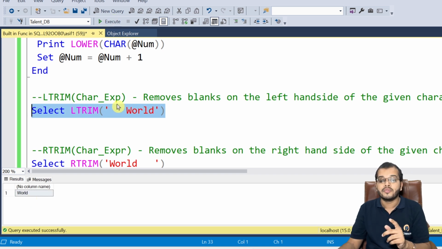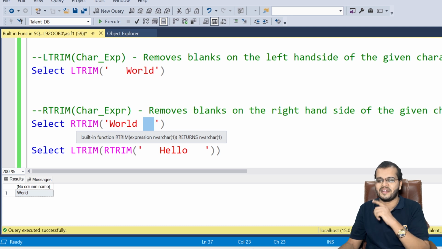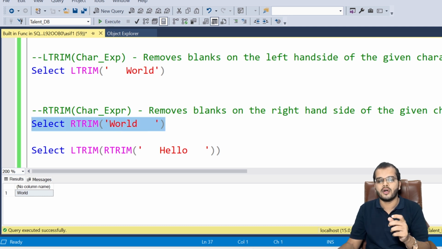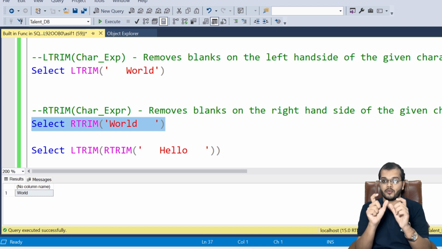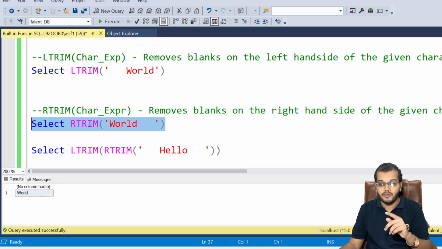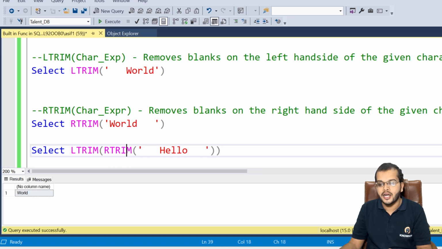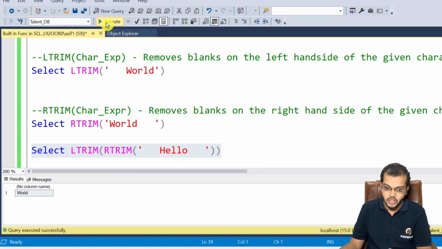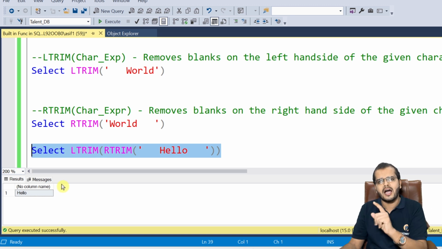Now, in the same way, if you want to trim the right side, the space beside the world, RTRIM stands for right trim. If I execute it, I'm getting only world, all the white spaces beside that world are erased, trimmed. Now, what if my word is in between and I would like to remove the white spaces before the word and after the word? That's where we will use both functions in one particular statement. So we have LTRIM and RTRIM both included into one. When I execute it, I'll get hello without the spaces before hello and without the spaces after hello.